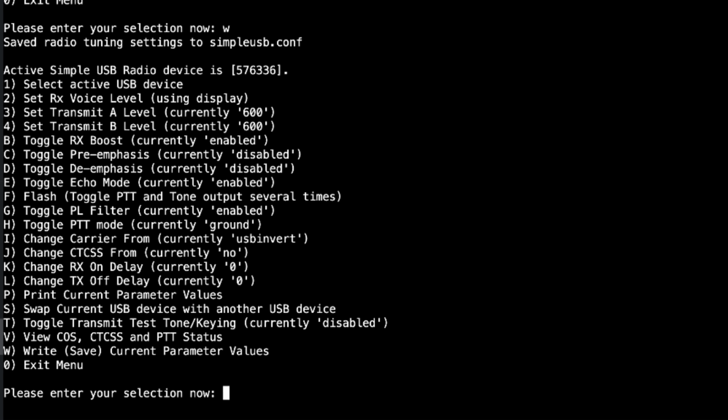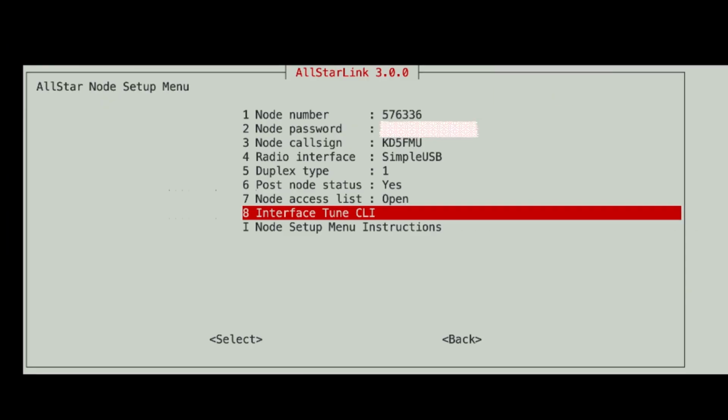K85 FMU, testing 1, 2, 3. That actually sounded pretty good, so we're going to leave it right there. Hit W to write our changes. Hit the number 0 to exit that menu because that's all we're going to do in that menu at this time.